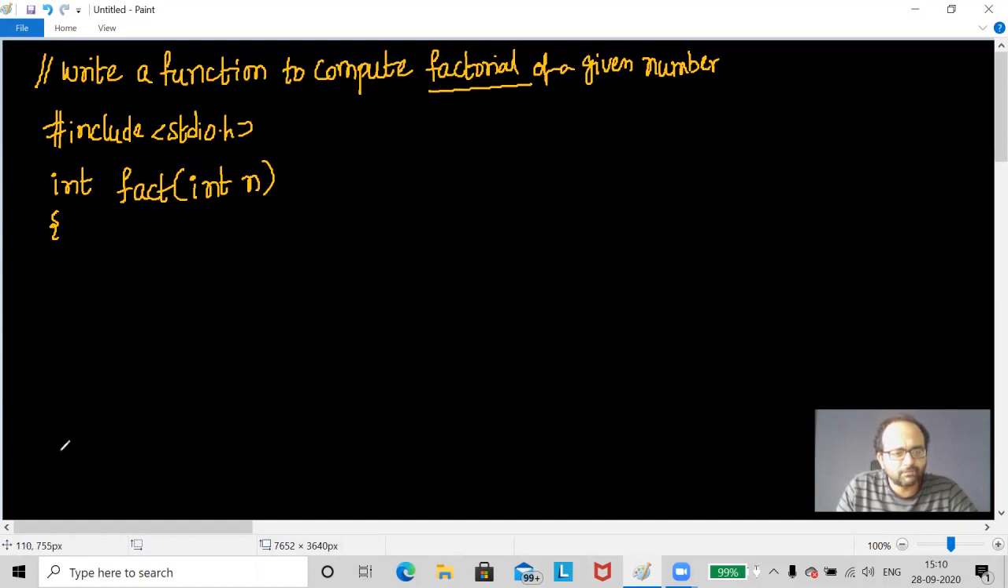So this is the function where it is basically computing the factorial of the given number, and there will be a return statement here which is going to return the result, okay, back to the calling function. So this is a program structure for fact function.